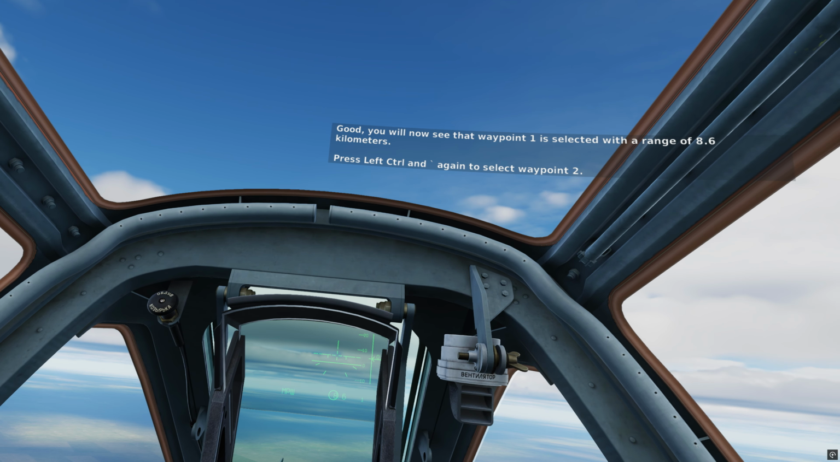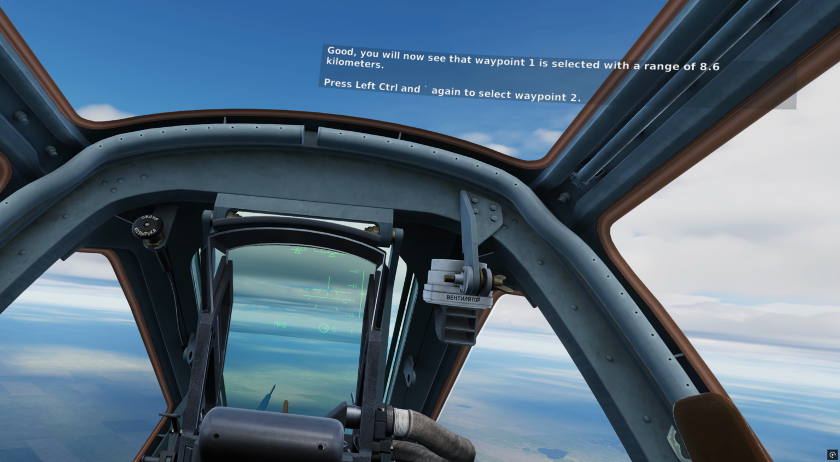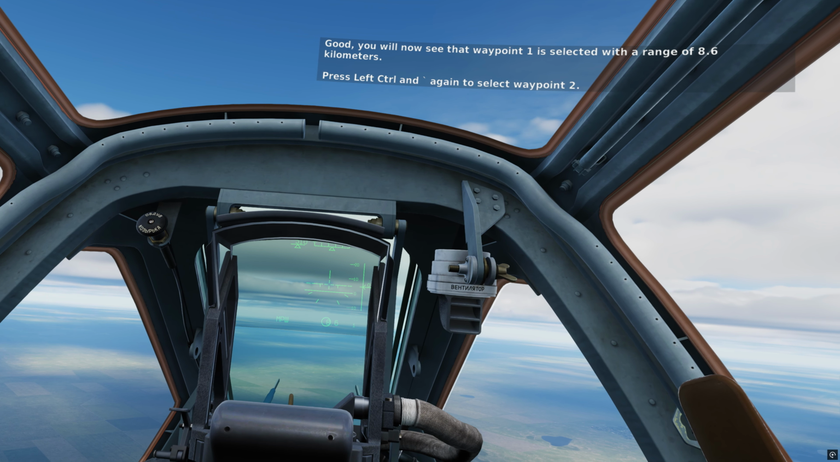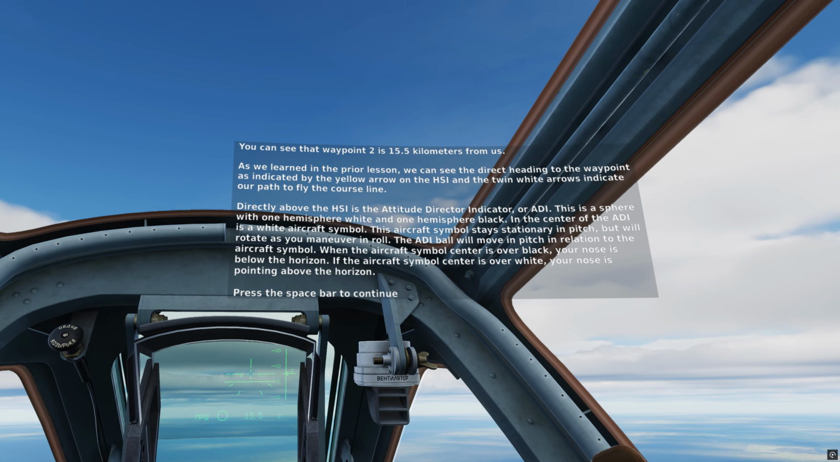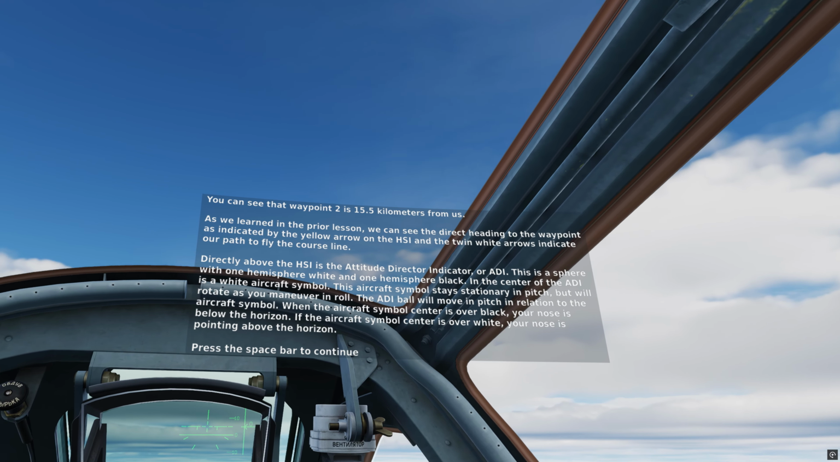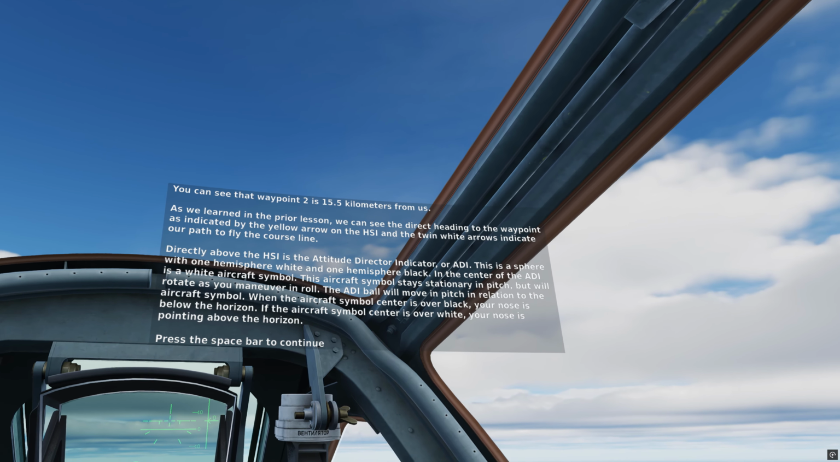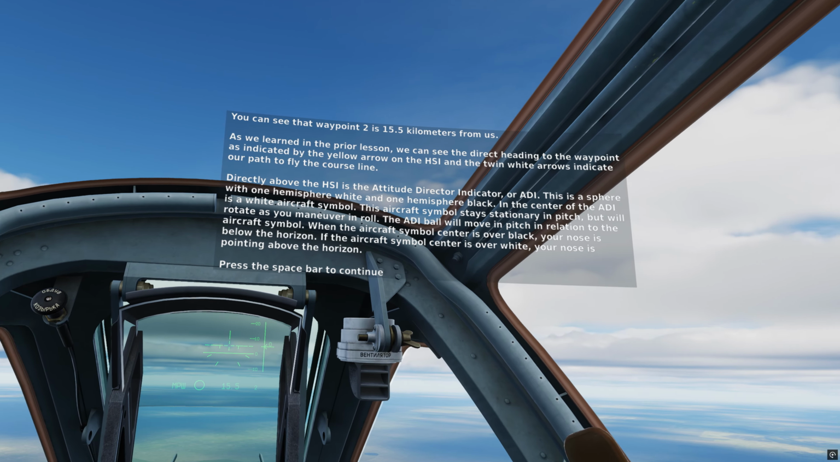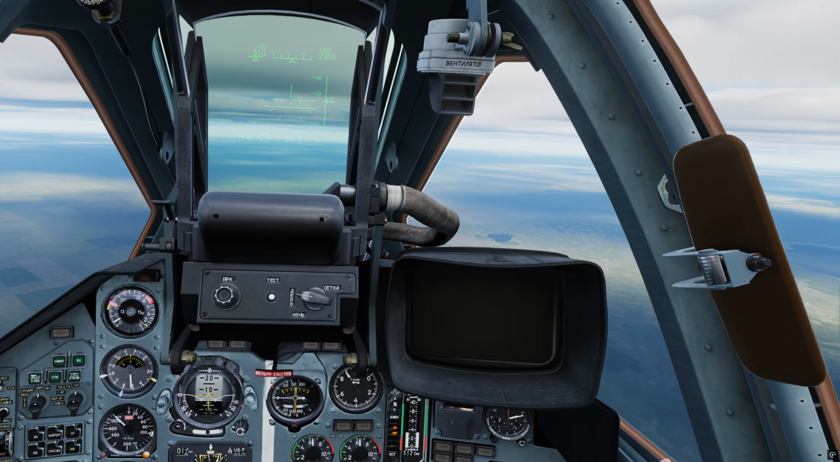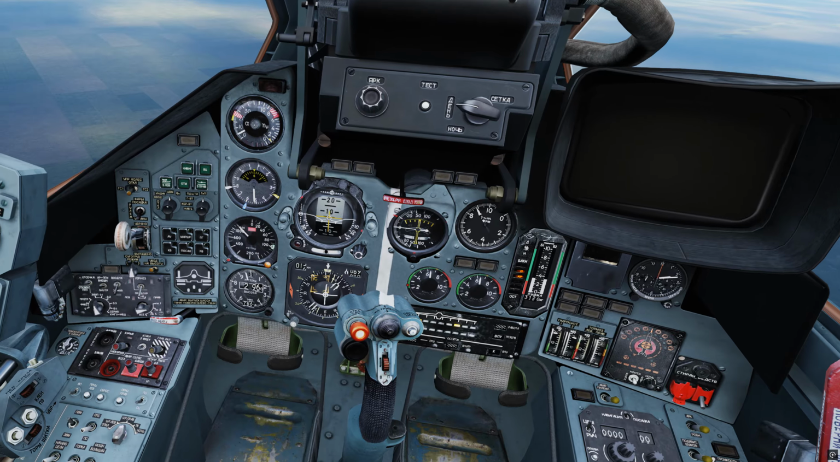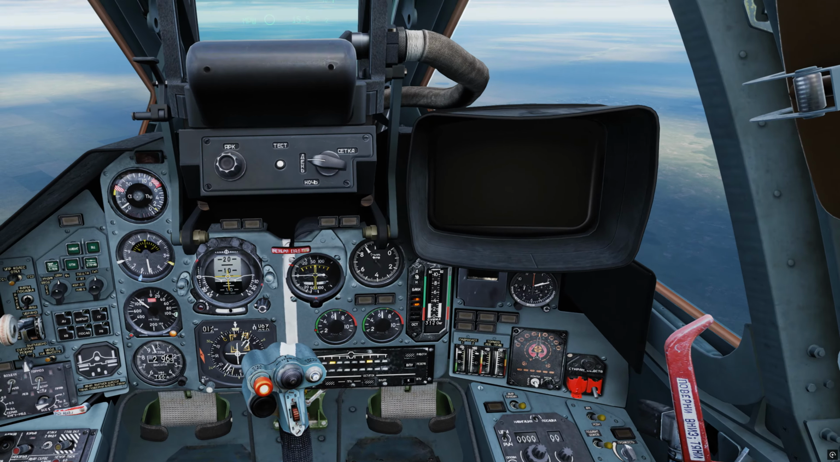Good. You will now see that waypoint 1 is selected with a range of 8.6 kilometers. Press left control and tilde again to select waypoint 2. You can see that waypoint 2 is 15.5 kilometers from us. As we learned in the prior lesson, the direct heading to the waypoint is indicated by the yellow arrow on the HSI, and the twin white arrows indicate our path to fly the course line.